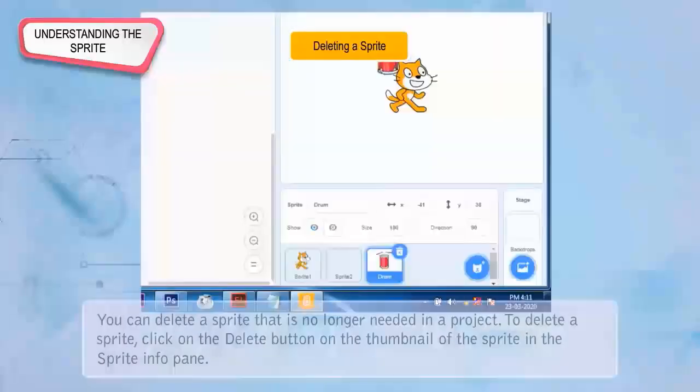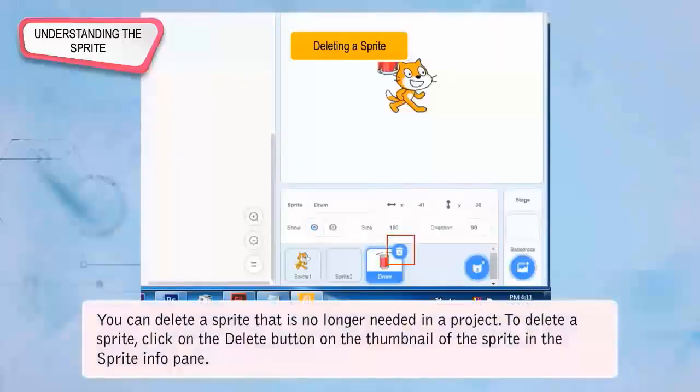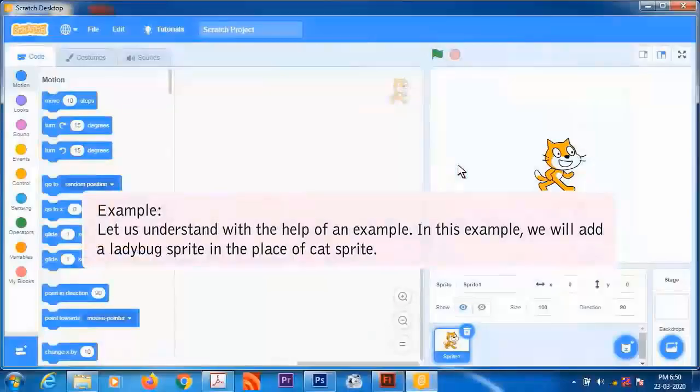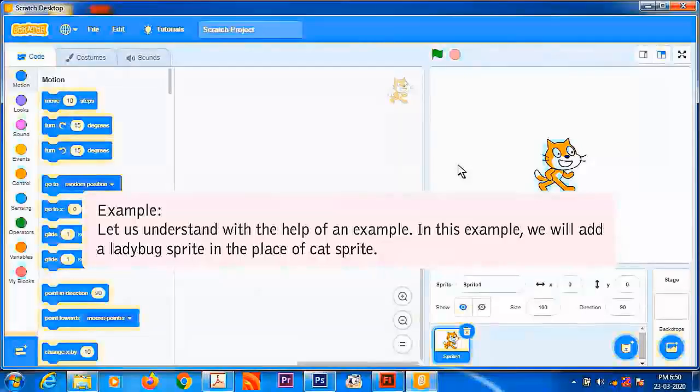Deleting a sprite. You can delete a sprite that is no longer needed in a project. To delete a sprite, click on the Delete button on the thumbnail of the sprite in the Sprite Info pane, or right-click on the thumbnail of the sprite and click Delete from the pop-up menu. Example. Let us understand with the help of an example. In this example, we will add a ladybug sprite in the place of cat sprite.